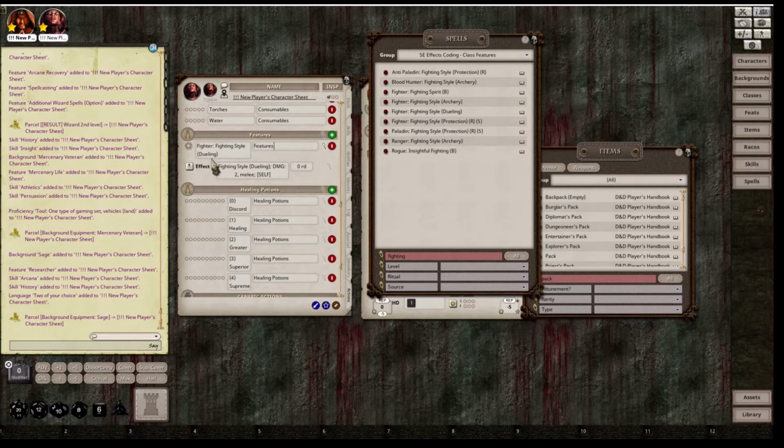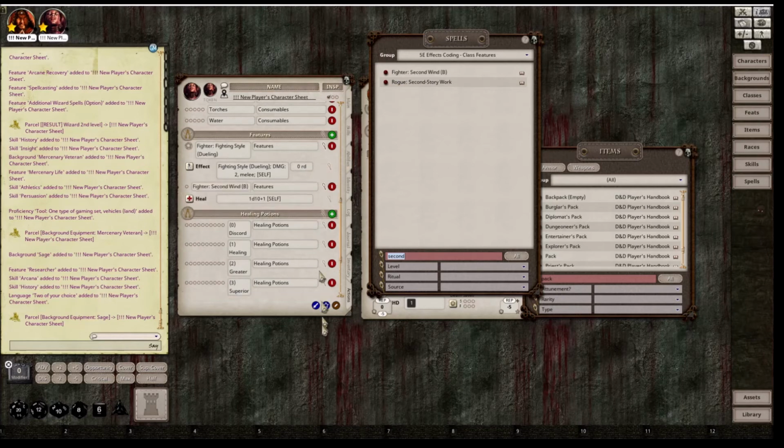So now the two features I was supposed to get were fighting style duelist and second wind. So I'm going to go here, and then I'm going to type in second, and I get second wind. I'm going to drag that into here. And now I have my two features.